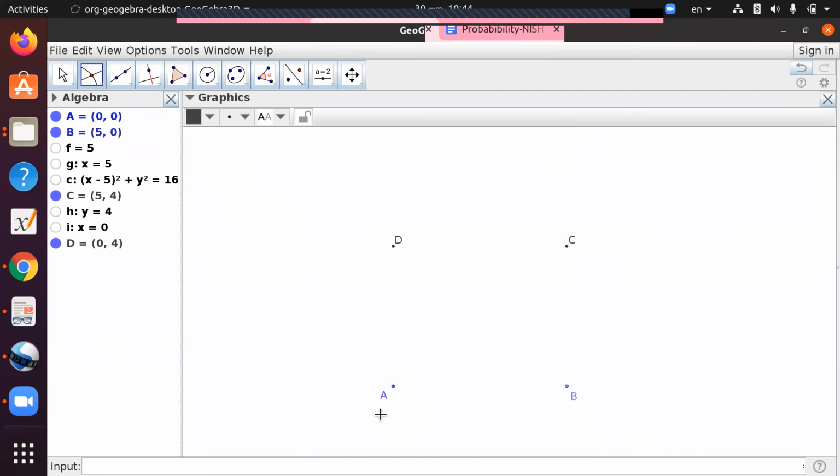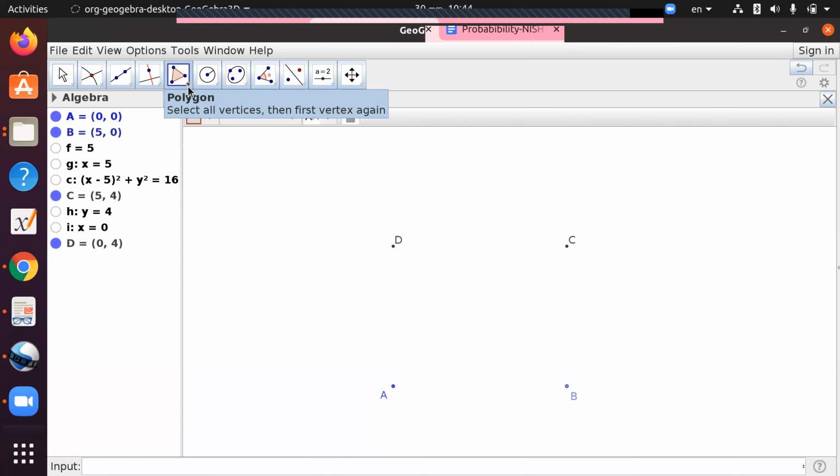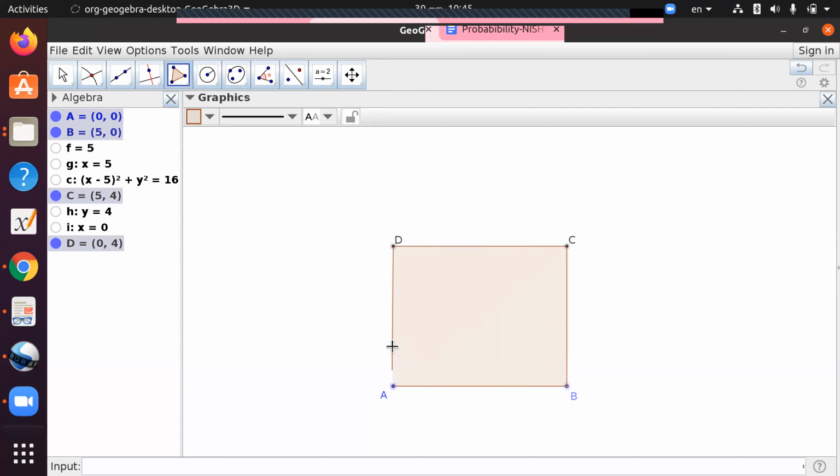There are two ways now. One is to join all these with line segments. But if I join these with line segments, the software will take it as a set of line segments. It will not treat it as a rectangle. So I will go to the polygon tool. What it says is select all vertices, then the first vertex again. Select all vertices A, B, C, D, and the first vertex again. So I got the required one.